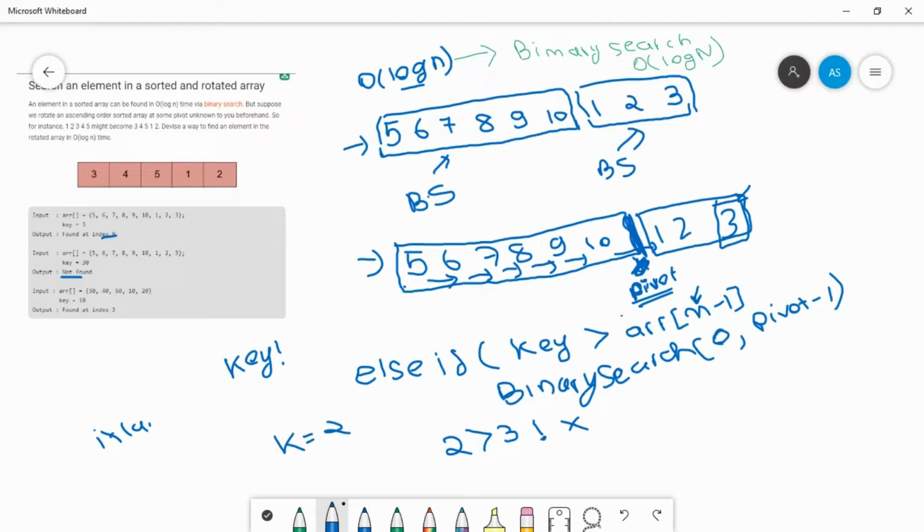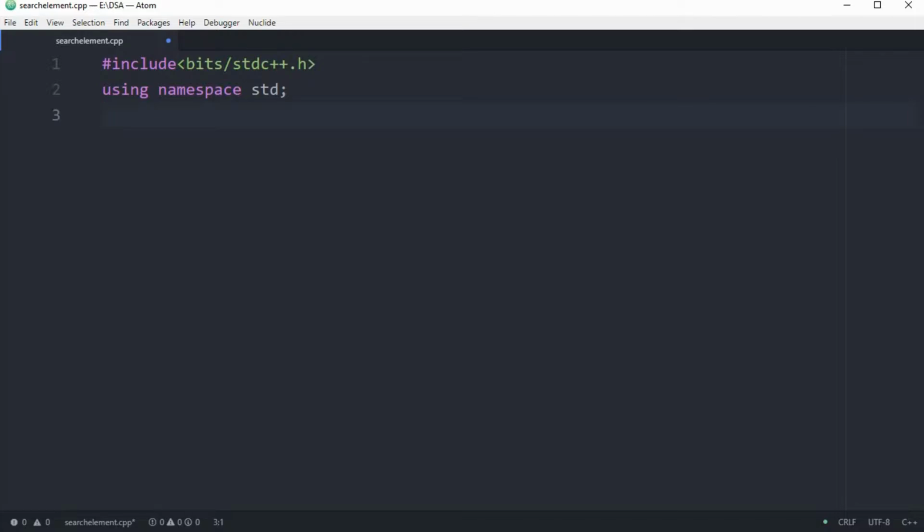So now let's just start coding. I'm going to have the main function, and in the main function I'm going to declare these variables: size, key, pivot, result, index. This is going to be all the variables we'll be using. If I need something extra, I will surely put it in there.